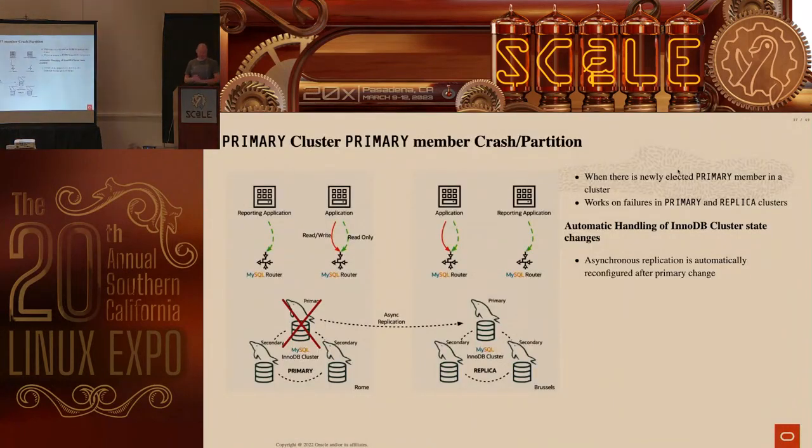Now about the failure scenarios. So what are the scenarios that can happen? So first, on the primary cluster, high availability kicks in. So one of the secondaries in Rome will become the primary, but that asynchronous replication also needs to be reconfigured.